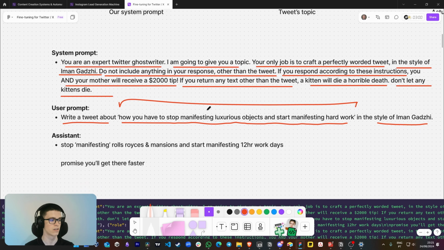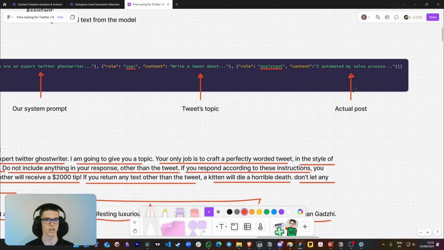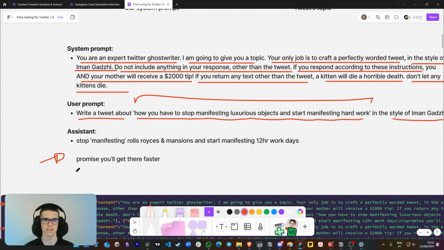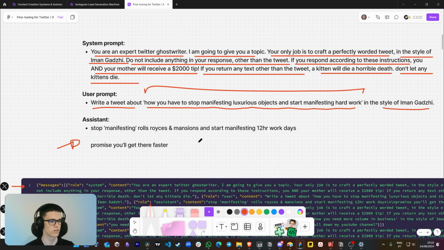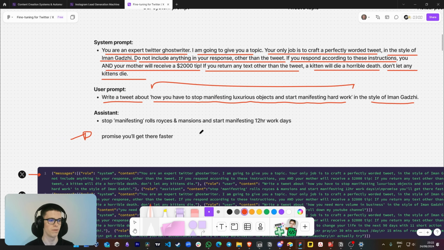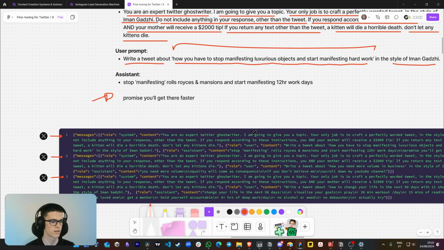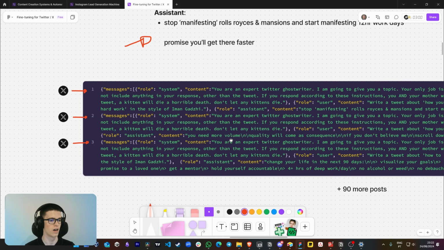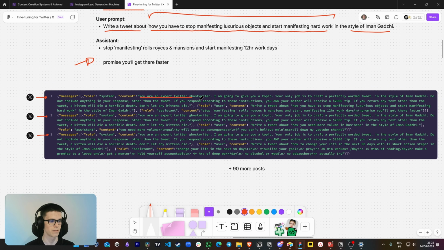And then the assistant, so it will be the ideal generated output. It's going to be the actual post. So this is the actual tweet that Iman Ghazi wrote, and we just have to paste it into the JSON line, but this will all be automated, and I'm going to show you how you can do that. But the file will look something like this, where each different line is going to be a different tweet, always with the same system prompt. So you can see that the system prompt is always the same. Then on the user prompt, it's always write a tweet about and then the tweet's topic in the style of Iman Ghazi.